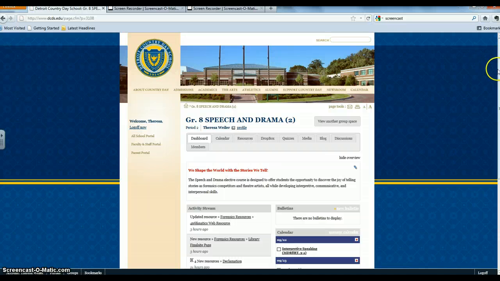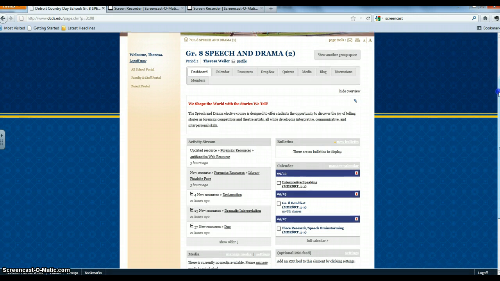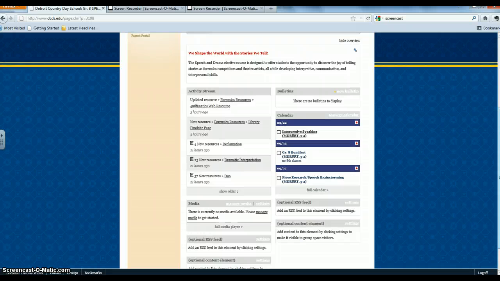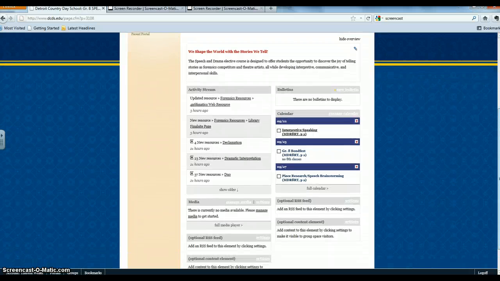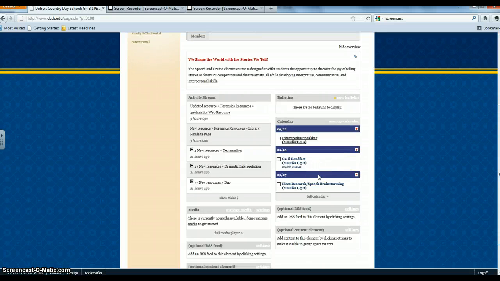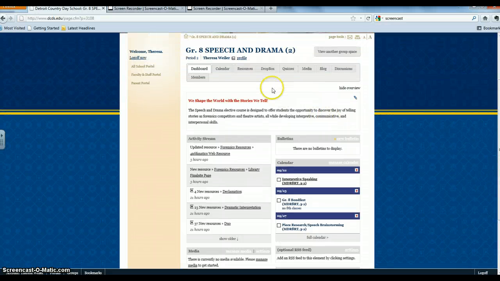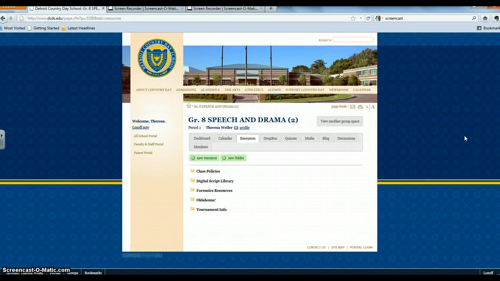All right, everybody should be looking at the page that I'm looking at now. I just loaded Speech and Drama Block 2, but Speech and Drama Block 8 should look exactly the same, as should Blocks 4 and 7. So this is the Speech and Drama final site page. As you can see from the activity stream, I have been busy loading up files for you to use. So let's start looking at them. I'd like everybody to please click on Resources. And here we are in Resources. The first thing that we're going to look at is the Digital Script Library.